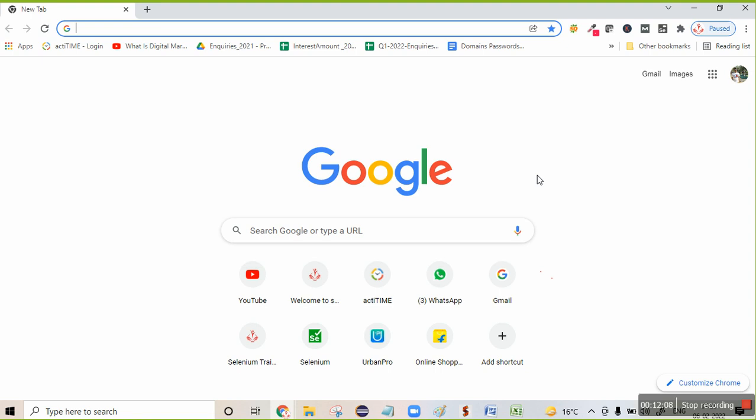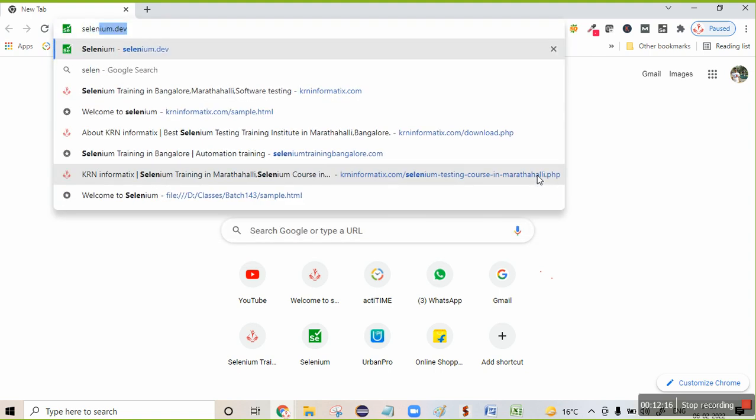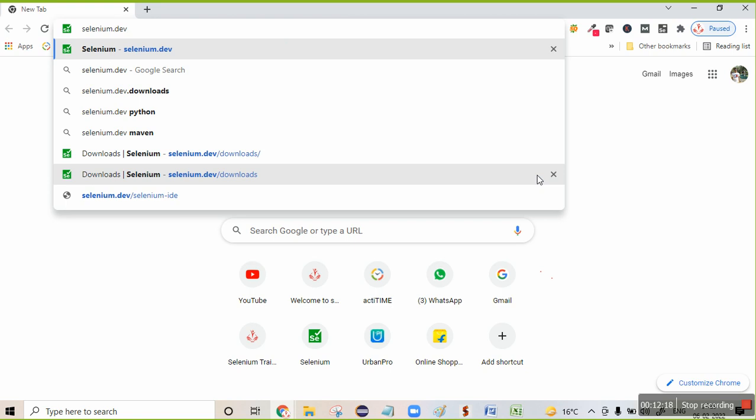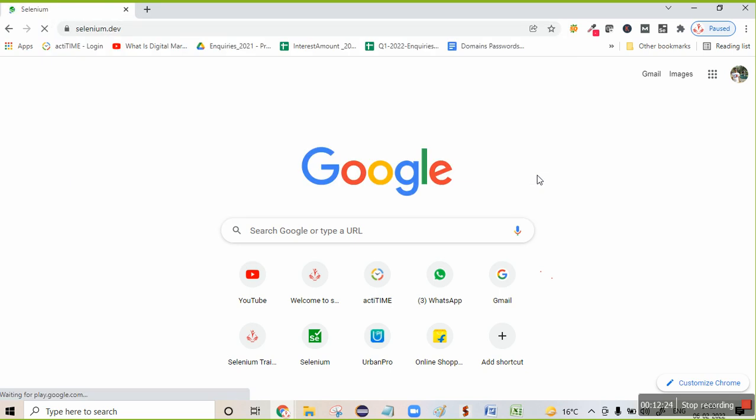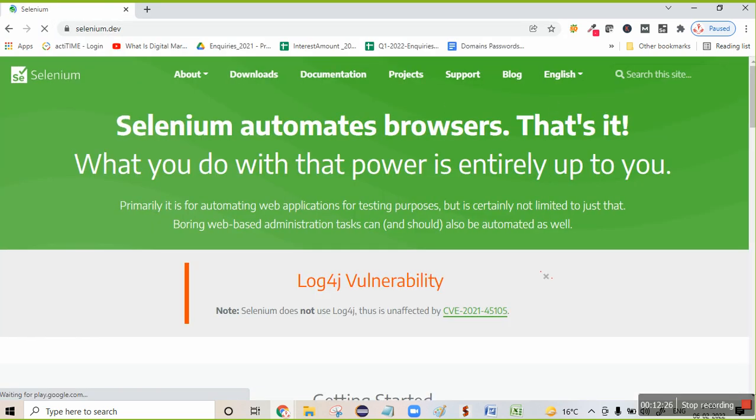First, open the Chrome browser. I'm going to install it in the Chrome browser, that's why I've opened it. Go to the website called selenium.dev. That is our official website to download any other software related to Selenium further. Under selenium.dev, go to downloads.